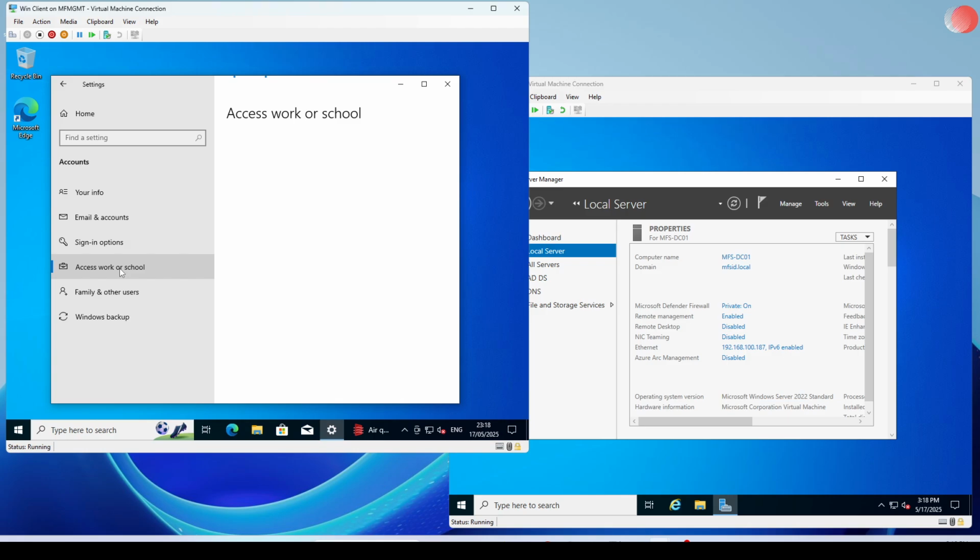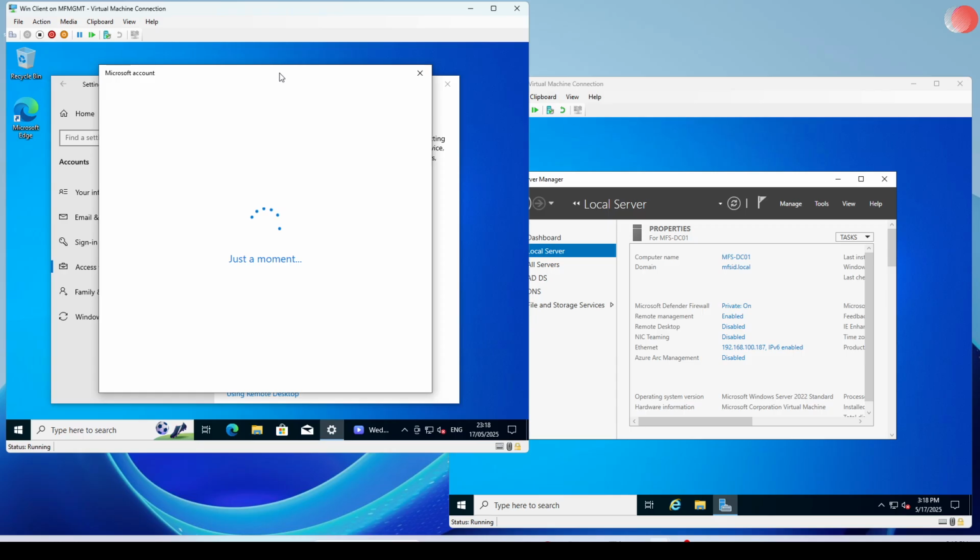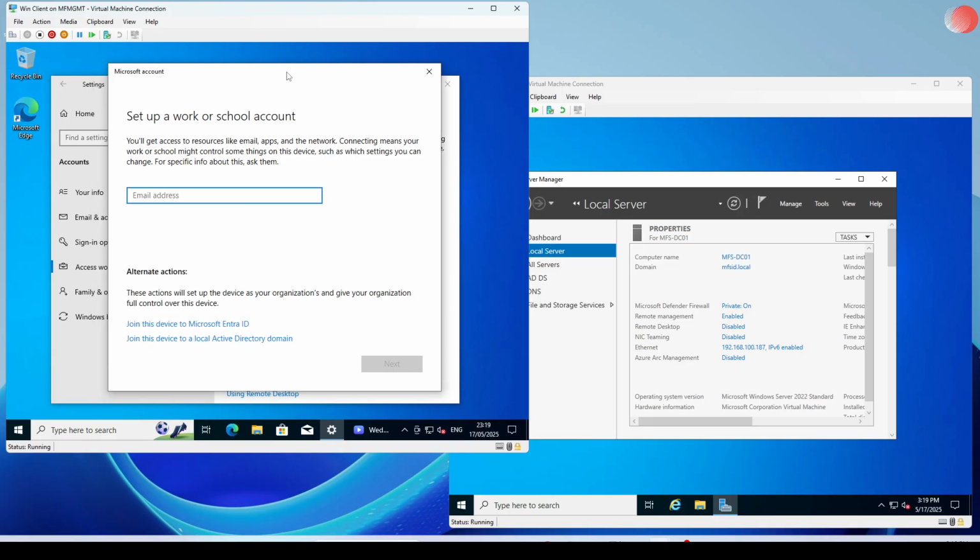And in access work or school, we went into settings, settings home to accounts to access work or school, and then it is going to pop up this window. So we will have two options here. We can either join this computer to Azure AD, which is now Entra AD, or we can join this device to a local Active Directory domain. So I want to join this to local Active Directory domain, so I'm gonna do this.